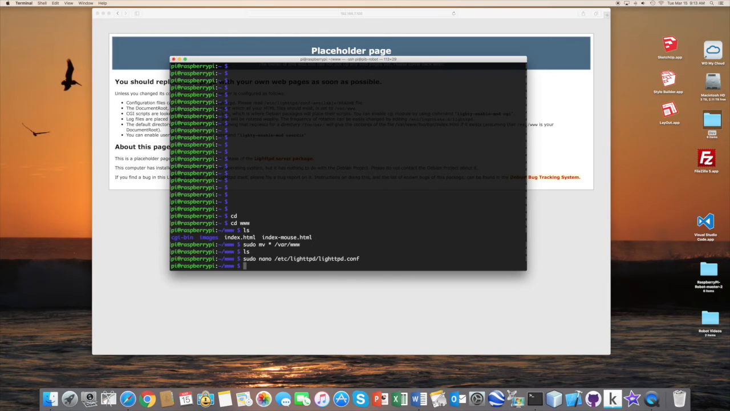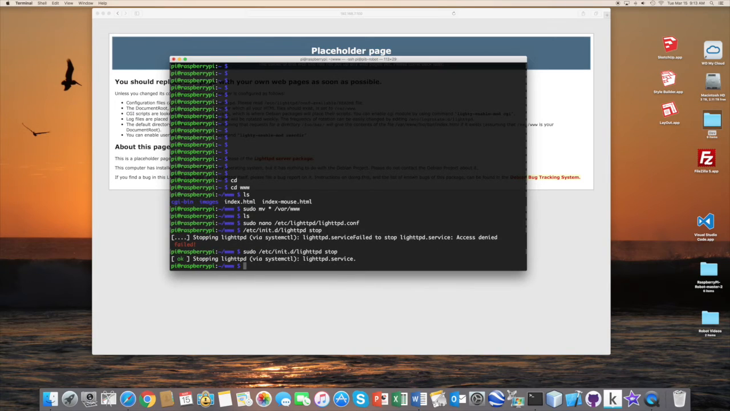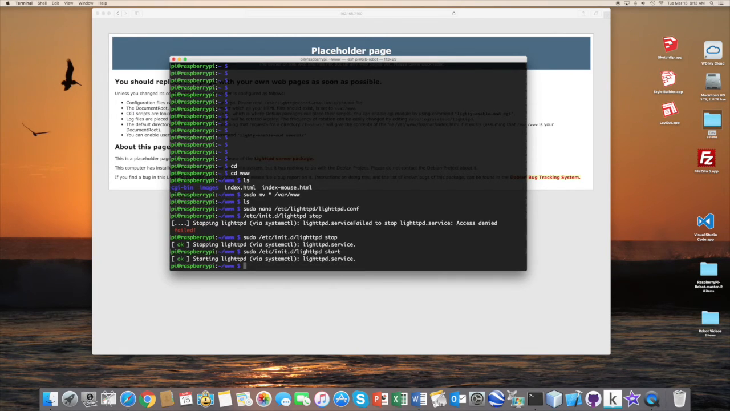So now we need to restart our web server so that it uses the new configuration that we just made there. So we do /etc/init.d/lighttpd stop. So this stops the web server. We need to use sudo for that. Okay, web server is stopped, and then we want to start it. Okay, our web server has now started.